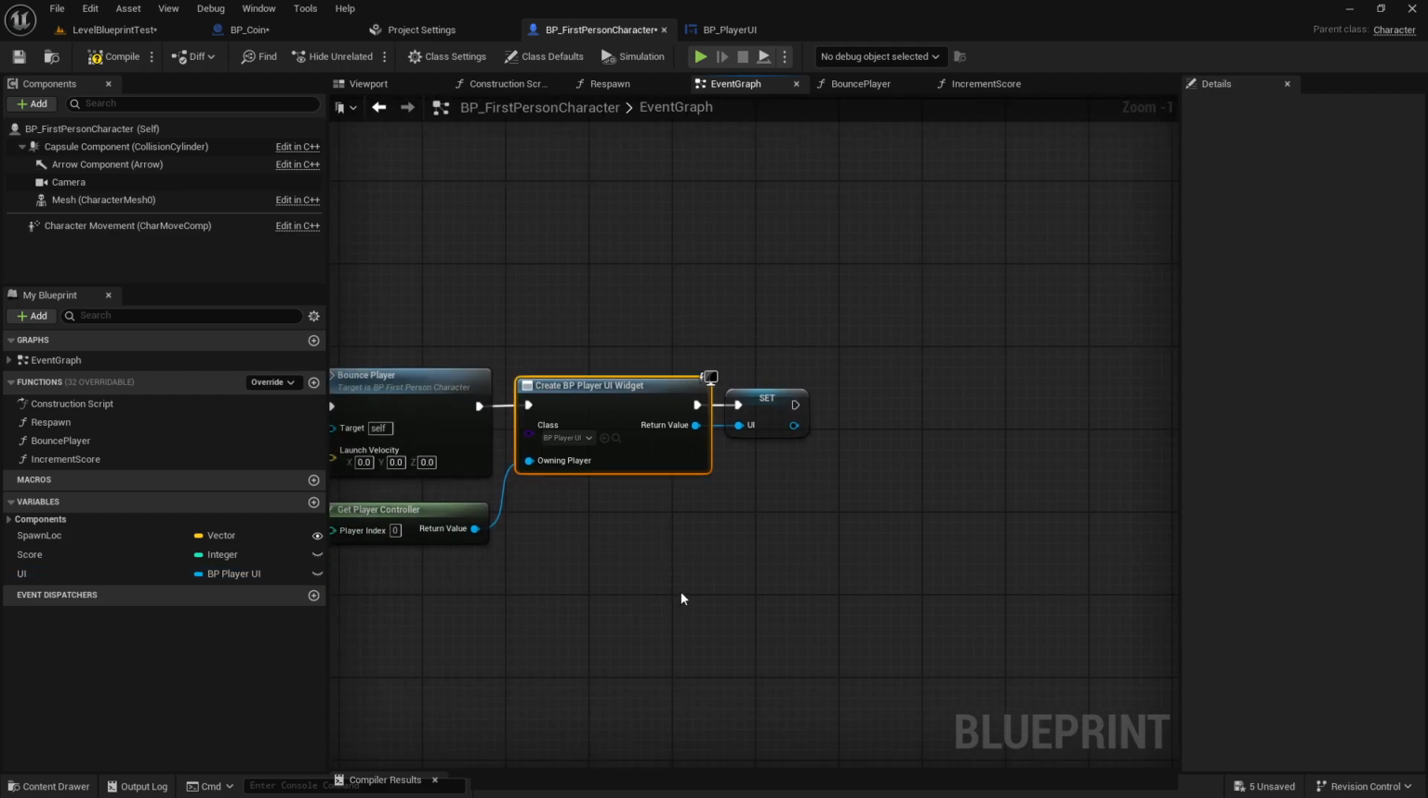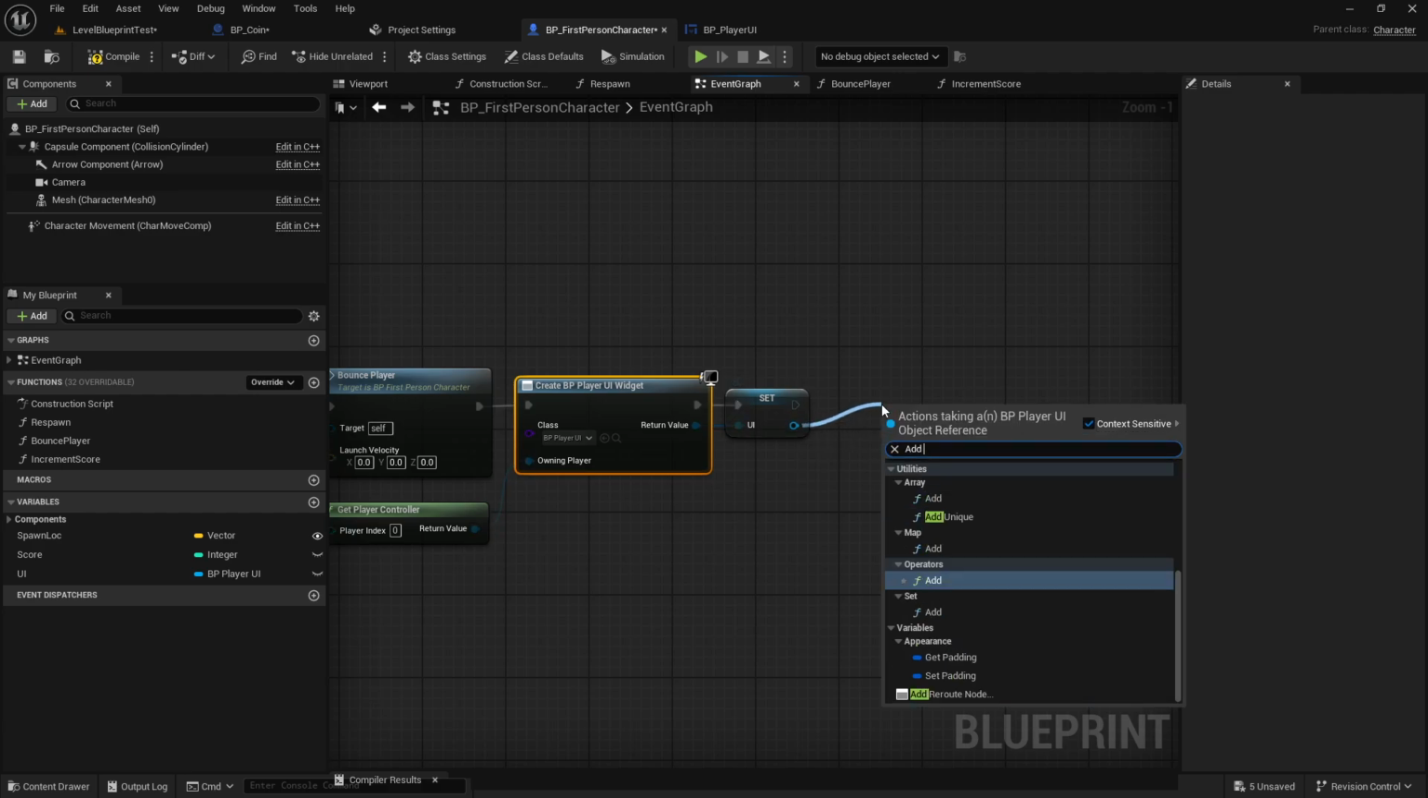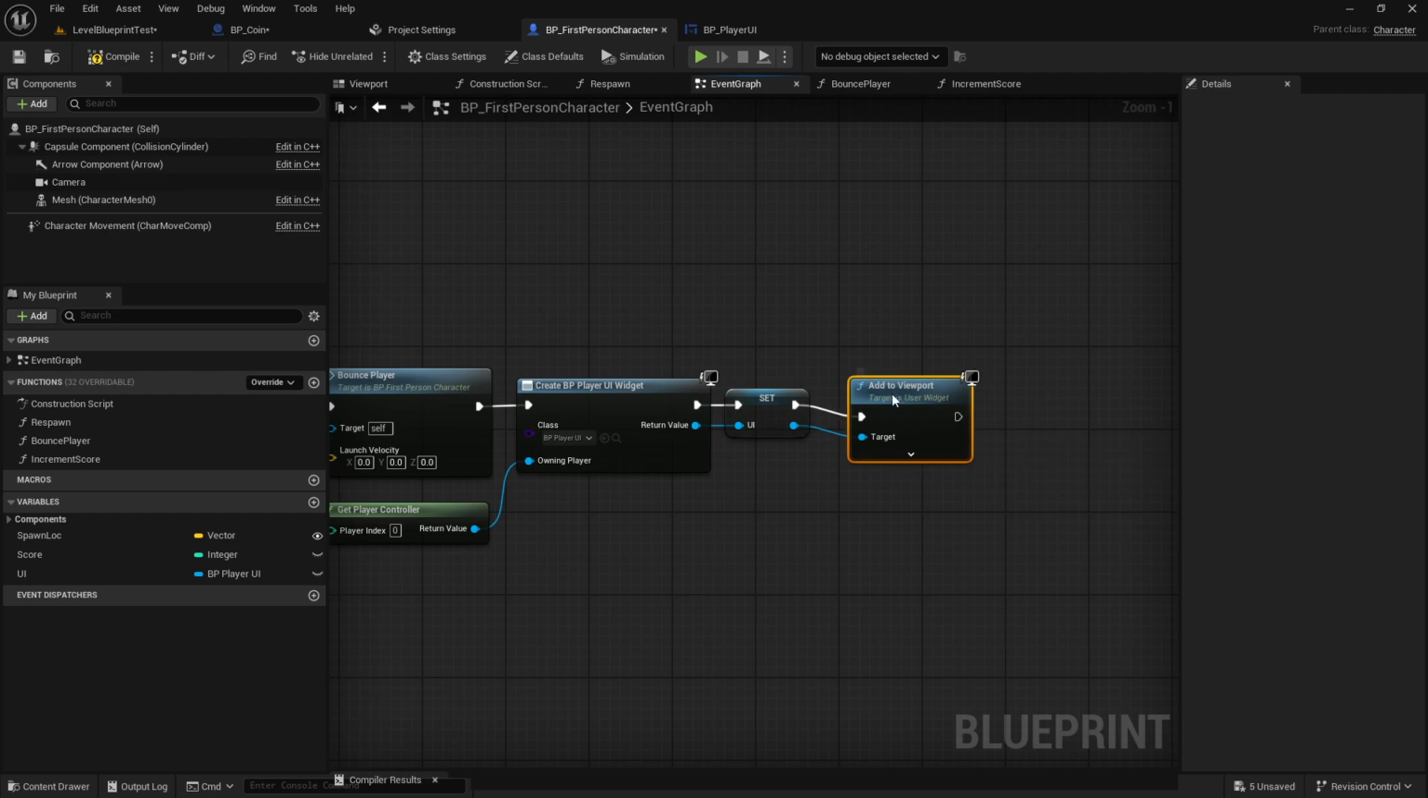And finally, we have created the widget, so Unreal knows this widget exists. We've attached it to our player. We just need to show it on the screen. We need to render it to screen, and to do that, we can use a function called add to viewport.